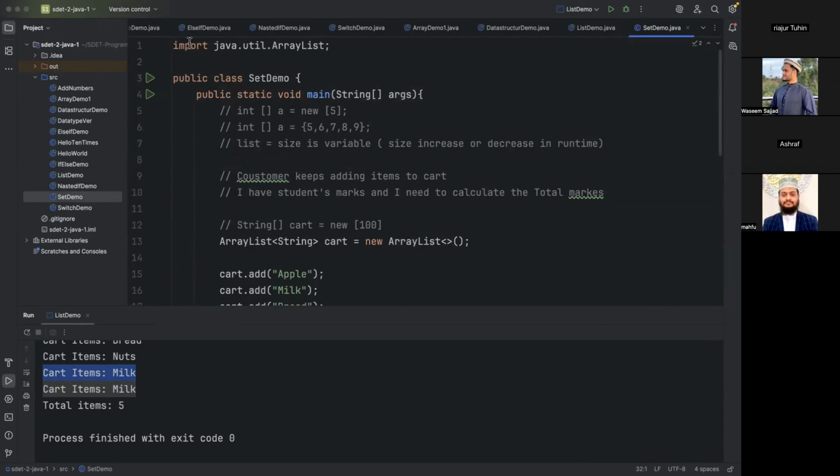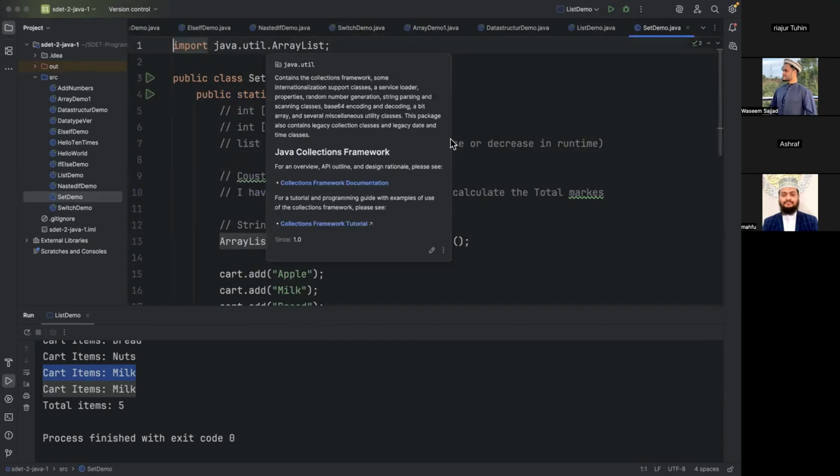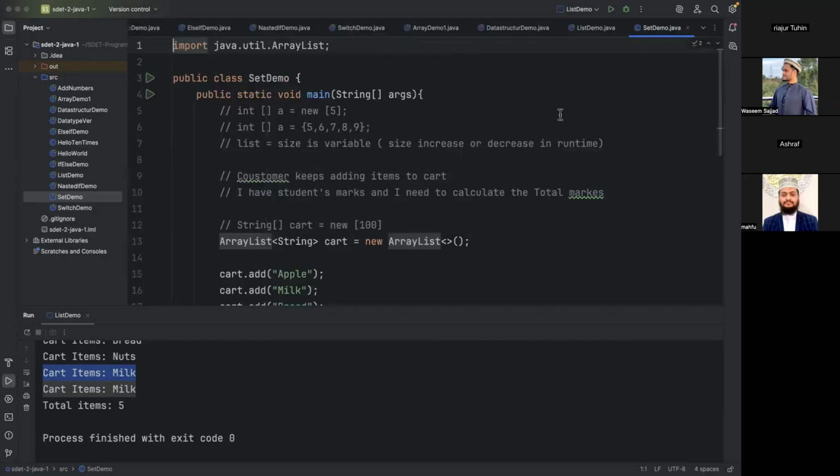Now, what do you think? We don't need this, right? Okay, we will convert it. So the concept is the same here. List and set. We are doing the set now. So the concept is totally the same.